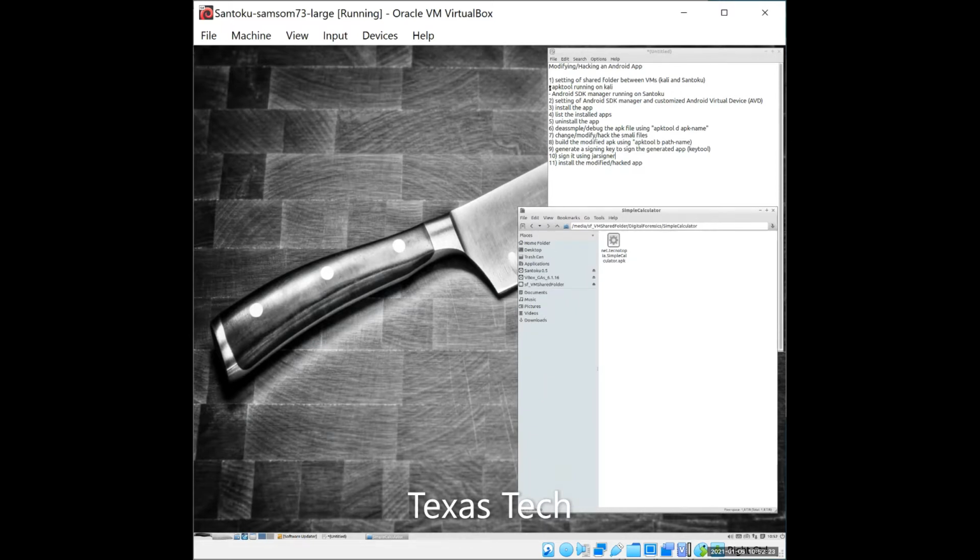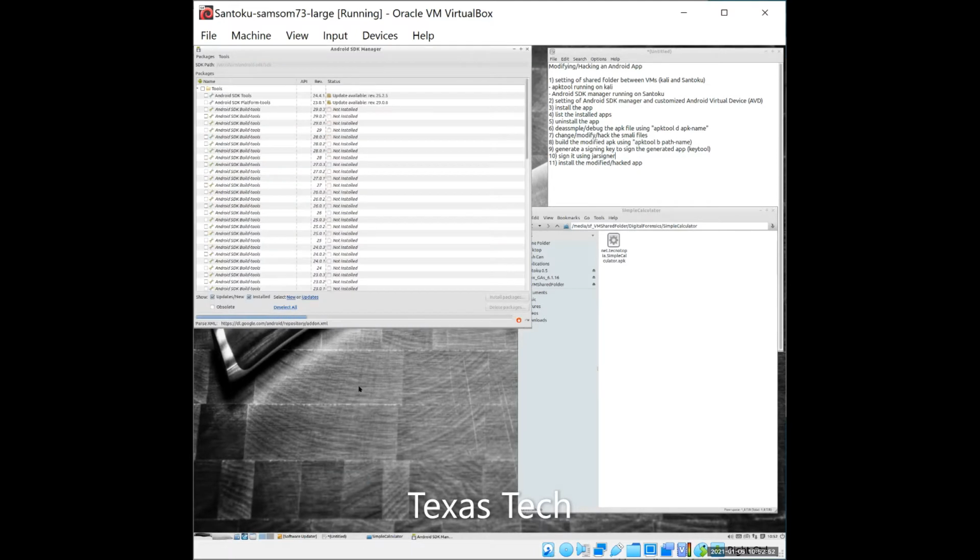So as I said, in the Kali Linux, I will have my Santoku, my Android SDK manager. If you click on the Santoku menu option and then go to the development tools, you see that you have Android SDK Manager and Android Studio. As I said, it has already been installed on Santoku. So let me click on Android SDK Manager and show you what I have in here.